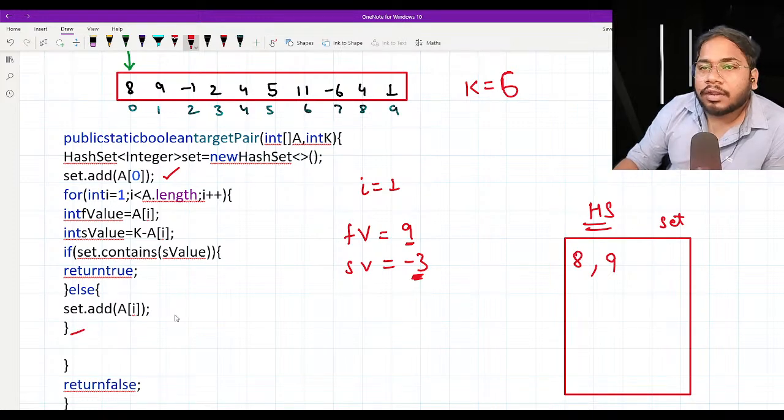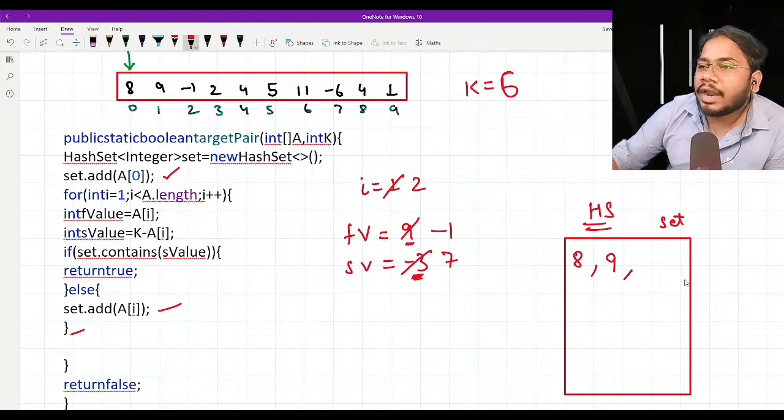Again, we will do I plus plus. So I will become 2. If I becomes 2, now first value will become minus 1. So the second value will become 6 minus minus 1, which is 7. For 7, it will check whether 7 is present or not. No, it is not present. So again add it, add minus 1 in here. Done. Again do I plus plus. It will be 3.